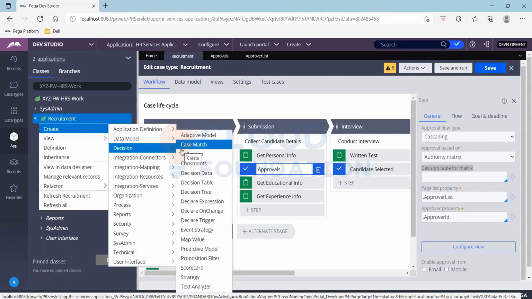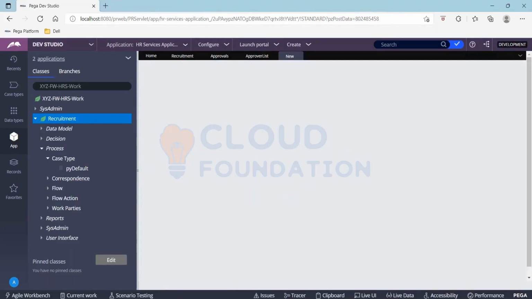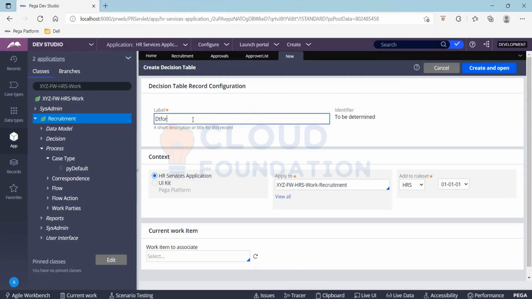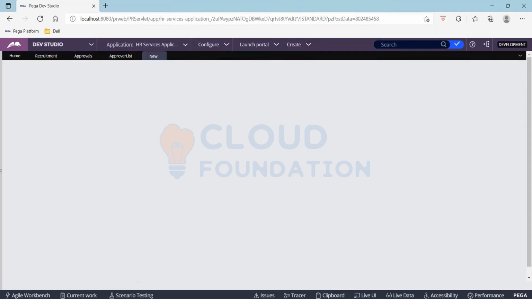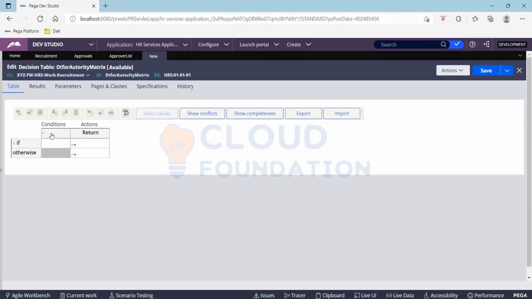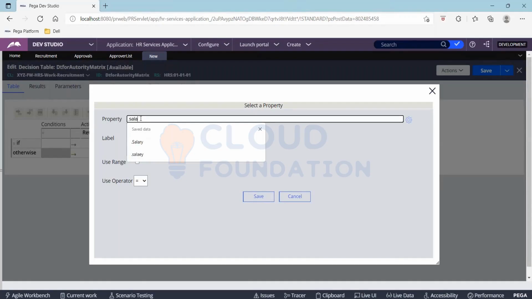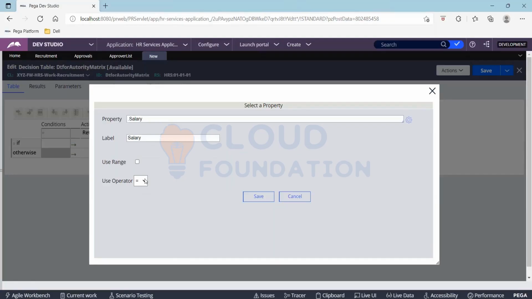On what basis are you going to decide who is going to be the approver or how many people are going to approve? It is part of the decision table. Let me name it authority matrix. This table is what would decide who all are going to approve it. Again the condition, maybe I'll just pick salary again. The property is going to be salary. You can have a range of salaries, or maybe I'll go with the grid.